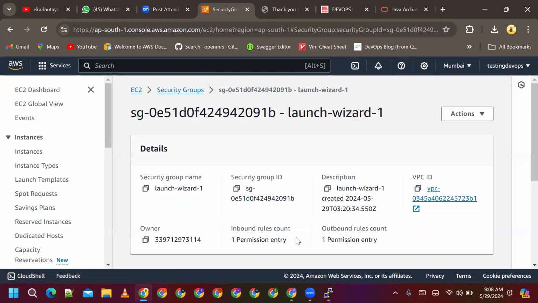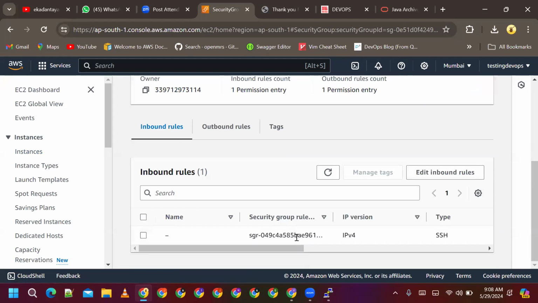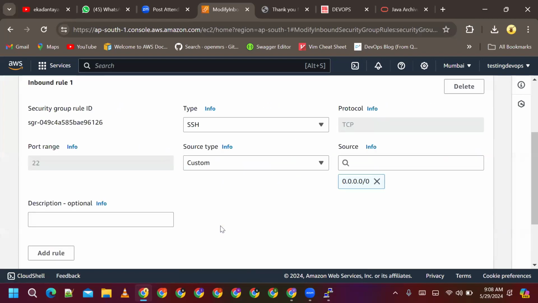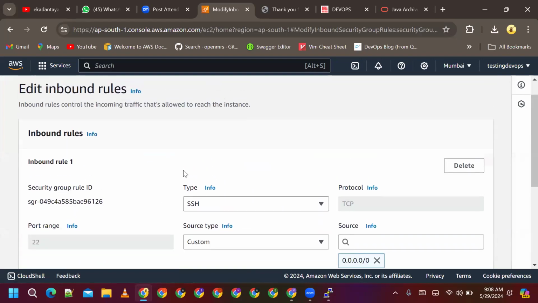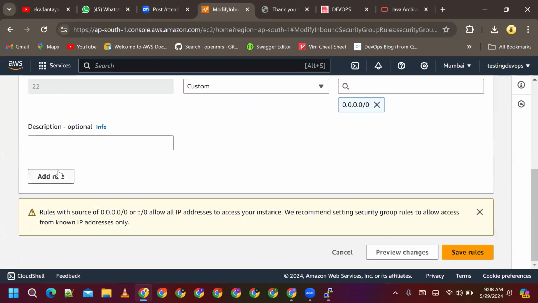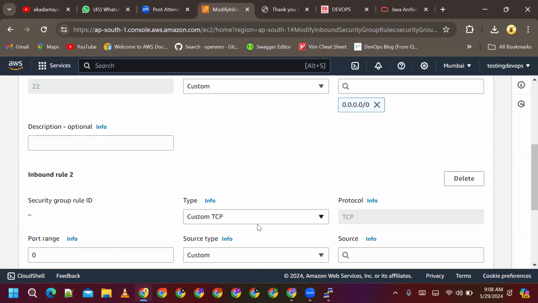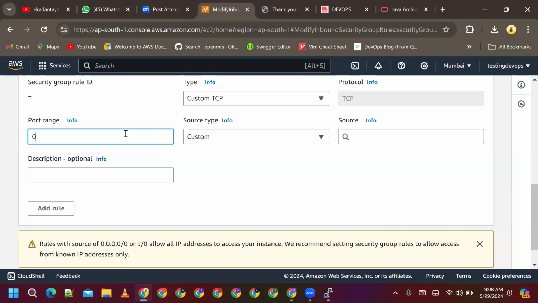Branch wizard. Edit inbound rules. Add rule. And again, I'm taking the custom TCP protocol. The port number is 8080 here. Am I adding the port number 8080? So we can change any port number here.